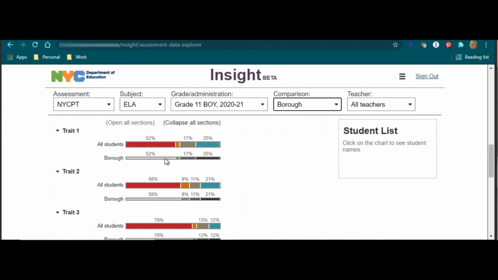And then the gray scale bar below is showing the comparison group. Again, with different gradients of gray representing the students from that comparison group who fall within the different performance bands. If I hover over my all students colored bar chart, you will see a written description of these percentages. So for trait 1 for this particular assessment at this school, 52% of students showed no evidence, 5% attempted, 17% approached, 25% met, and fewer than 1% exceeded standards on trait 1.